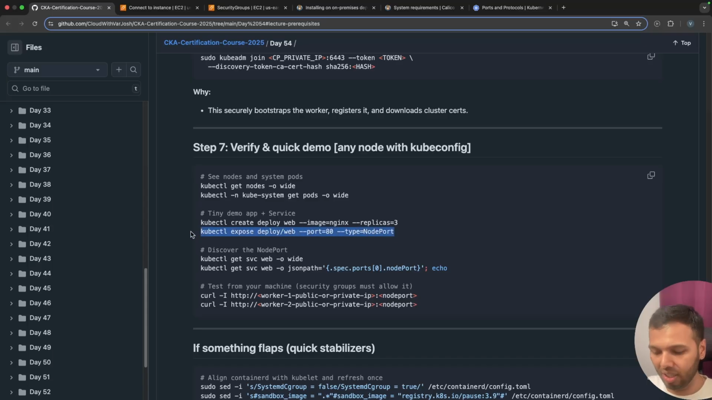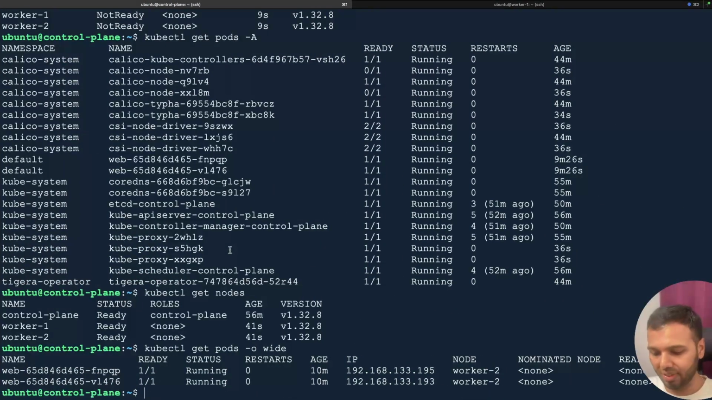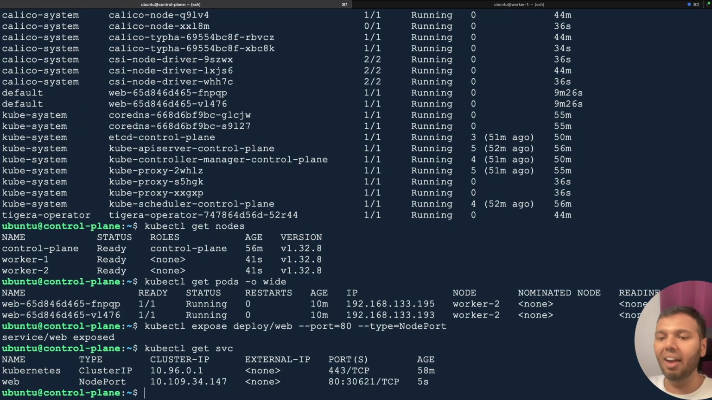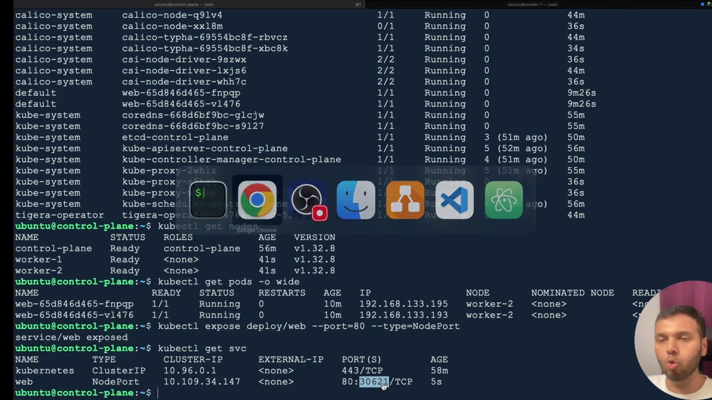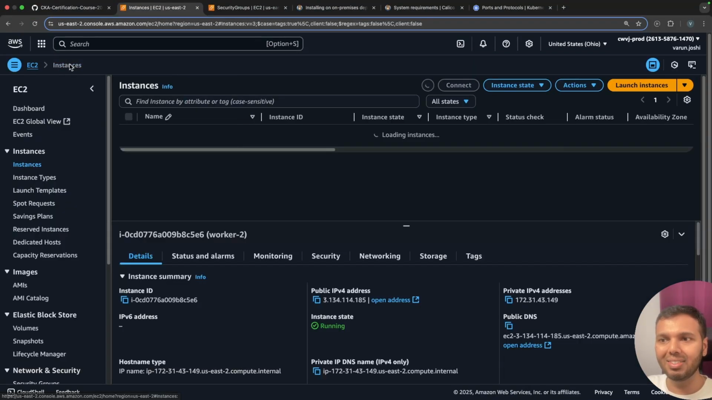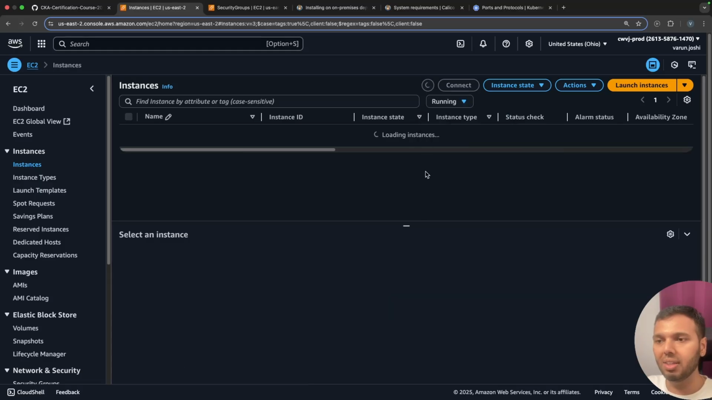So we'll be exposing this with a NodePort service. I'll paste it here, and if I run kubectl get svc, I will know the node port which is assigned to this NodePort service. It is 30621. So I will go to my browser now. I will go to my instances. I only want running instances.